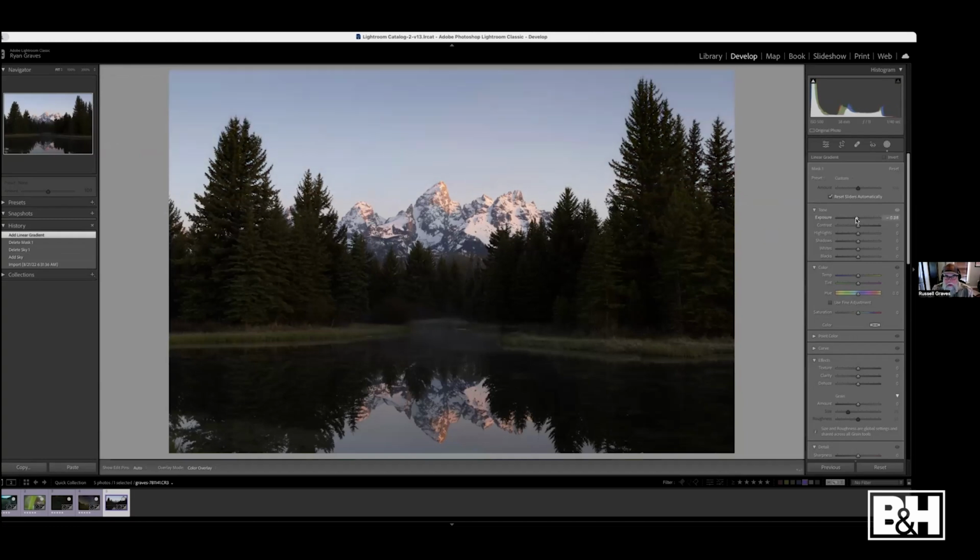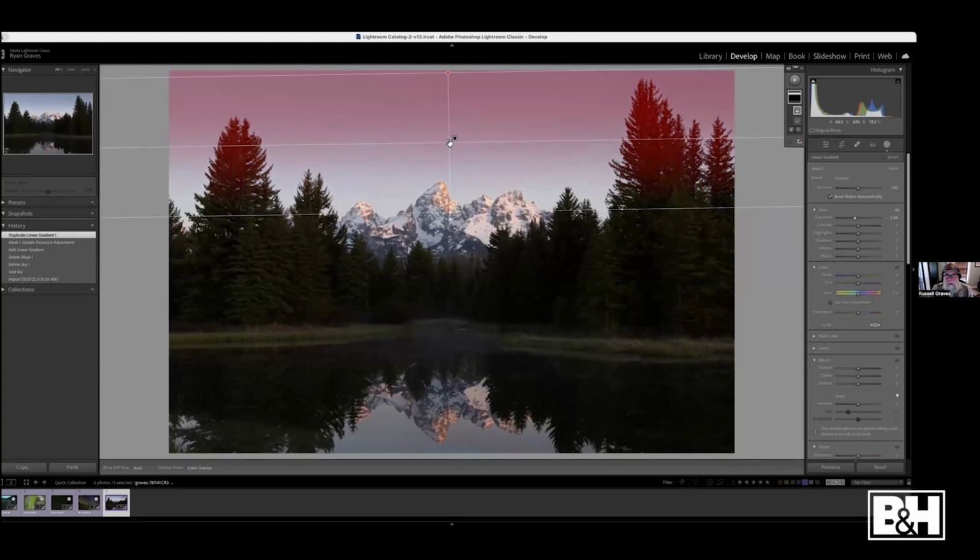But you see that's the only part of the image it's affecting. Now, if I go back to this, and if you notice there's a black dot right in the middle of this filter, I'm going to control click on Mac, or right click on PC, on that black dot, and I'm going to say duplicate linear gradient, and it's going to create another one there for me.